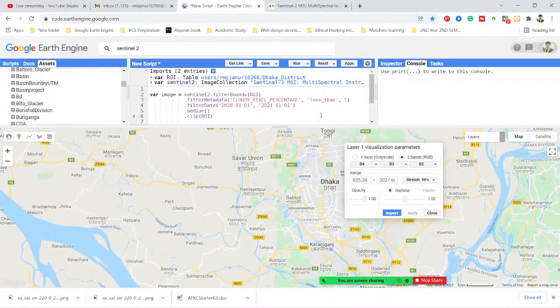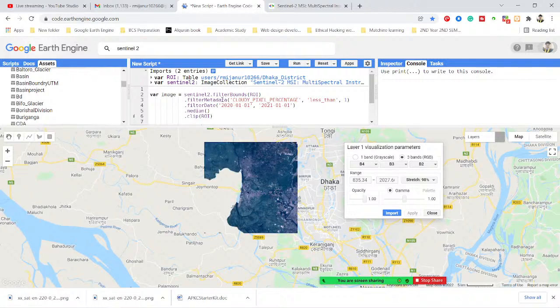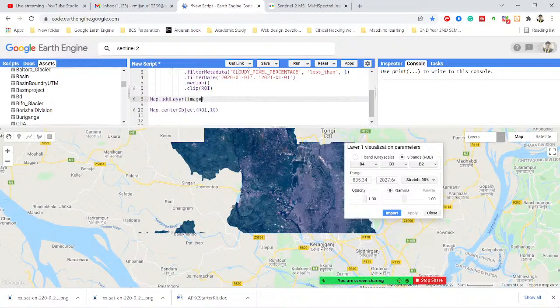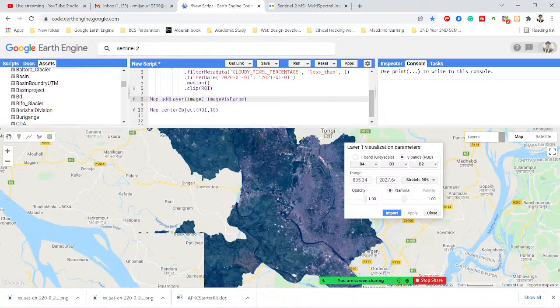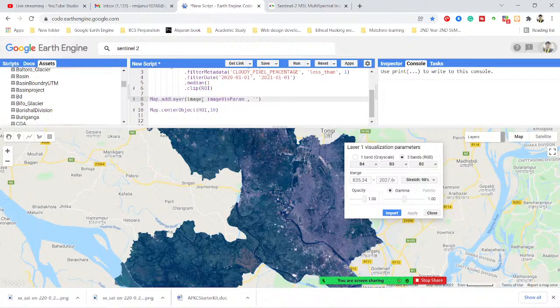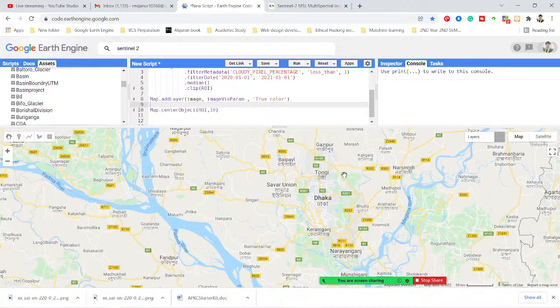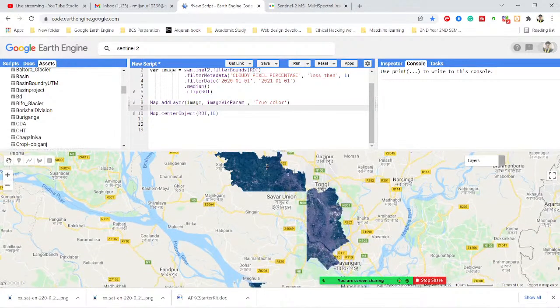Now you can see this visualization parameter is not added in our code editor. I simply click import, and a new line of code will be added. You can see this is the imageVisParam. I simply copy this, and just after the object name image I paste it here. After this I give the layer name, true color. Then simply click run. You can see this image is added here, it appeared.